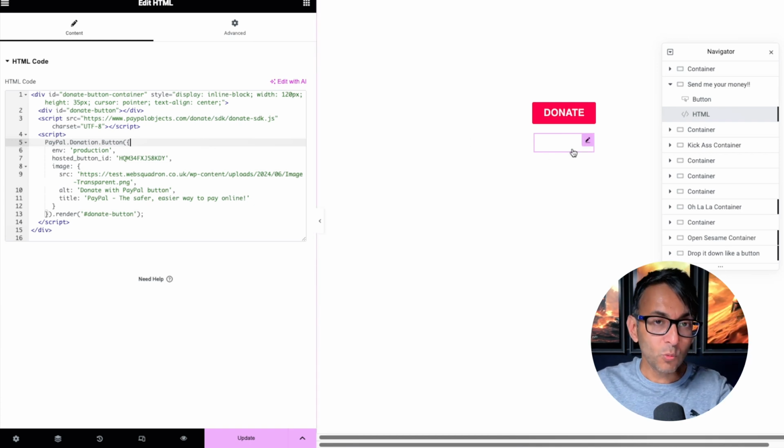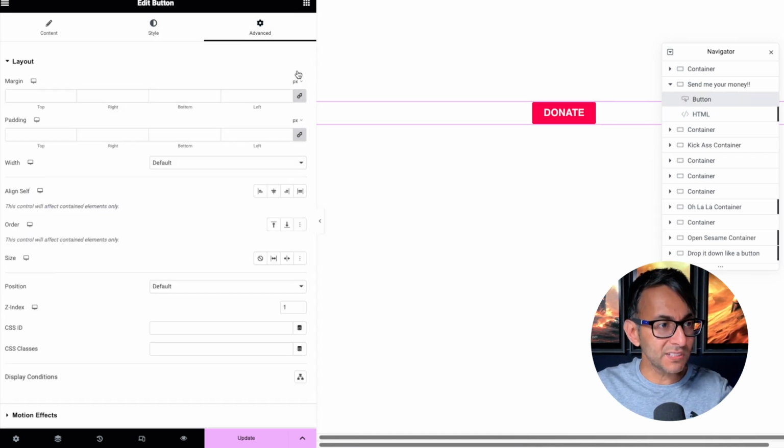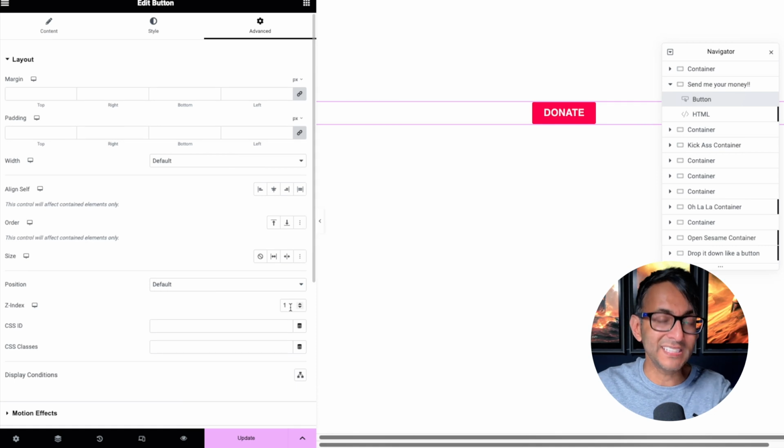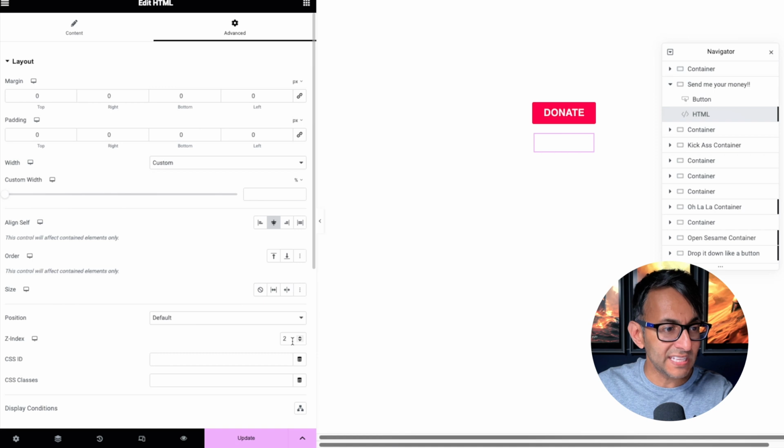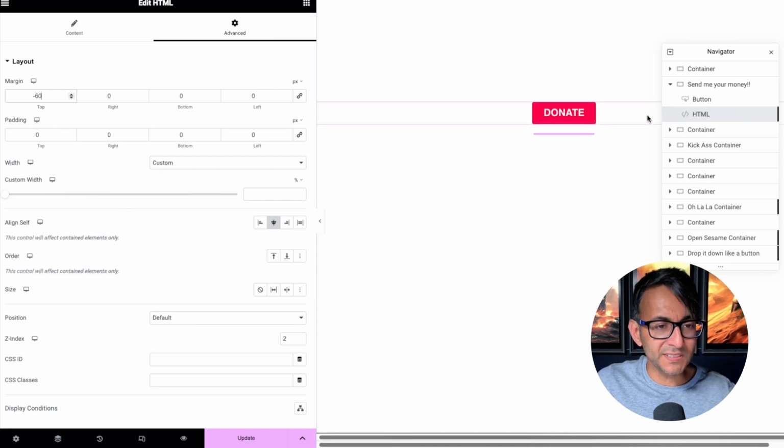So basically, we've got this over here. Now, the button, if we go to the advanced tab, has a Z index of 1. The HTML widget has a Z index of 2. So when I said there was nothing going on with the button, I kind of lied. There is a Z index there, but that's it. We've got the button and we've got the HTML. And you can pretty much hopefully guess what I'm now going to do. I'm just going to go to the top margin and I'm going to go for minus 60, I think. And that button is now over there.